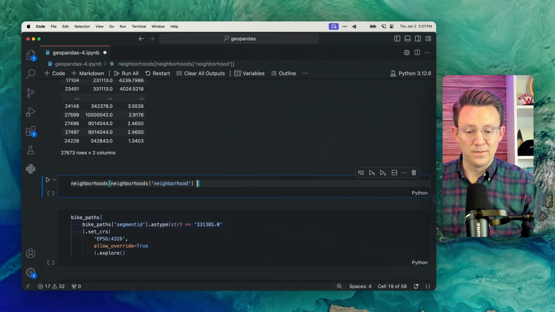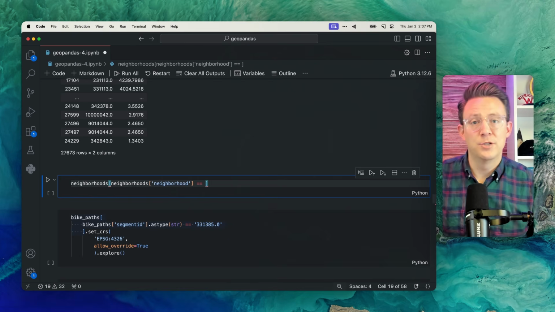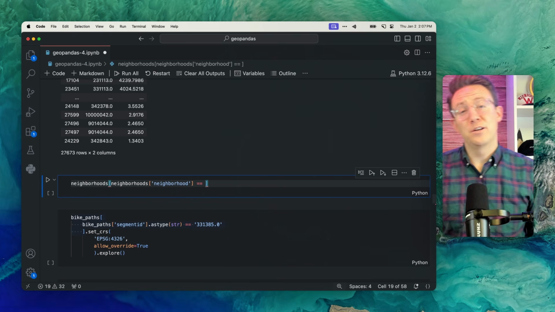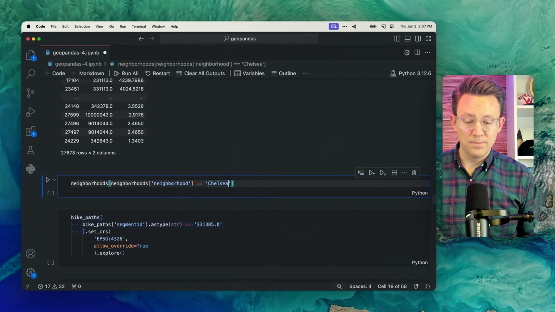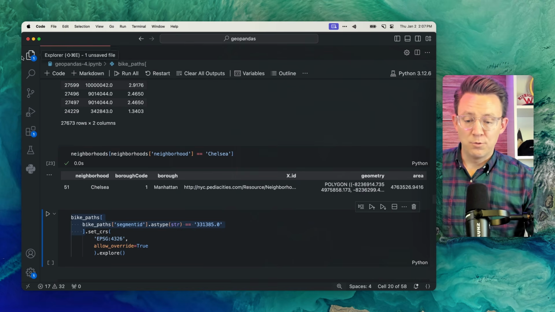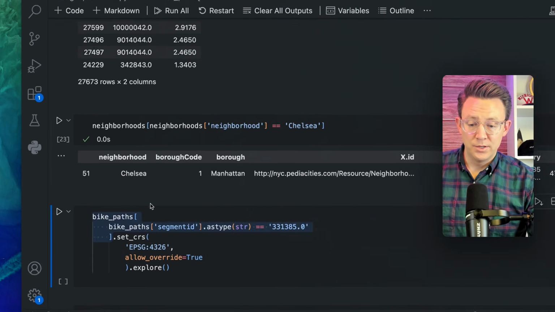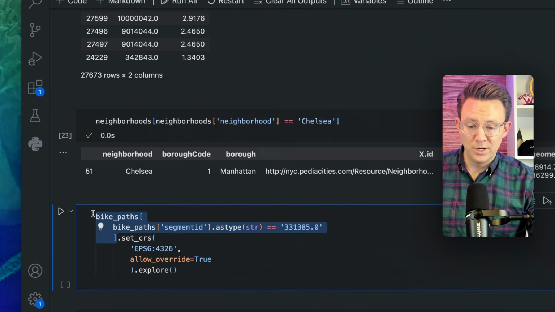And then I want to get a specific value. Now in Python, you want to use double equals to represent equality. Single equals will reset a value or an object. So that's why you use double equals to represent equality between two values. And let's just get Chelsea, the neighborhood of Chelsea. So that will filter that data frame down to Chelsea. So that's all that's happening in this first bit of the code.